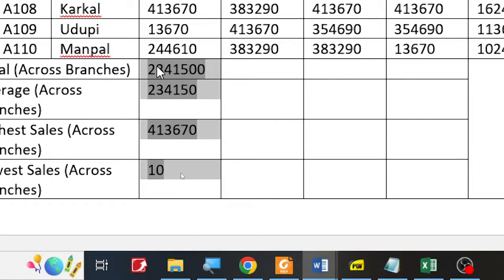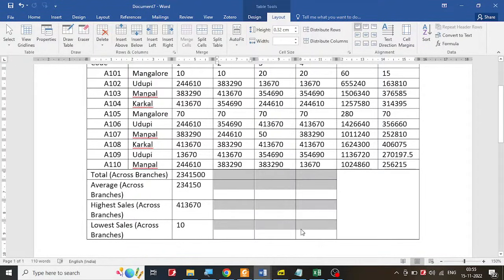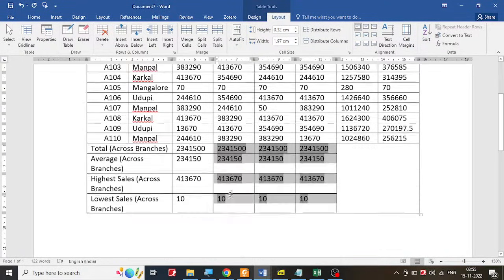I'm going to select all of them, Control C to copy it, and I'm going to click here and do a Control V to paste all of them. Remember, you need to change these formulas, because this is column C, this part is column D, this is column E, and this one is column F. So you need to make changes accordingly. To get the formula, press Alt and function key F9.